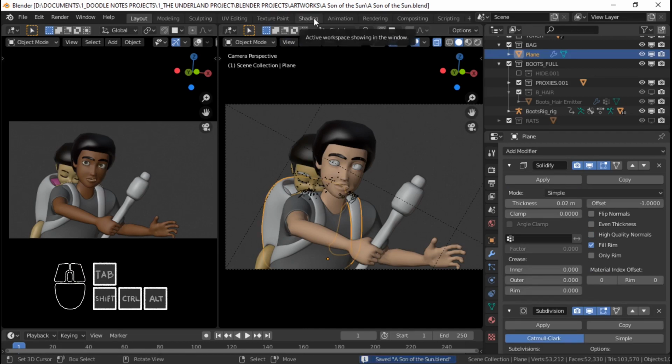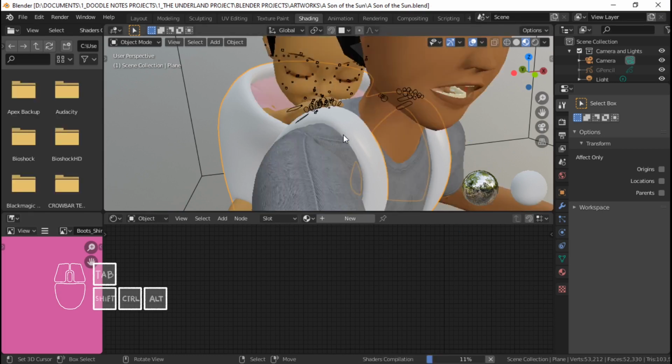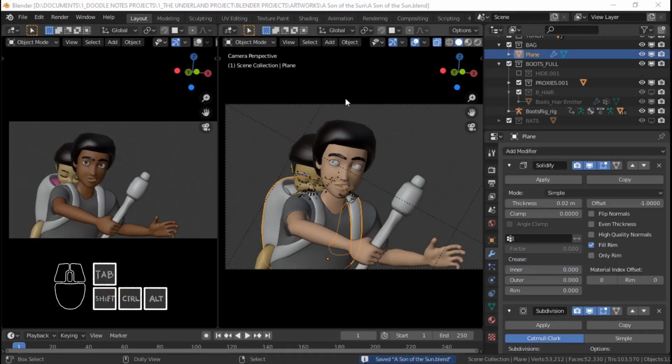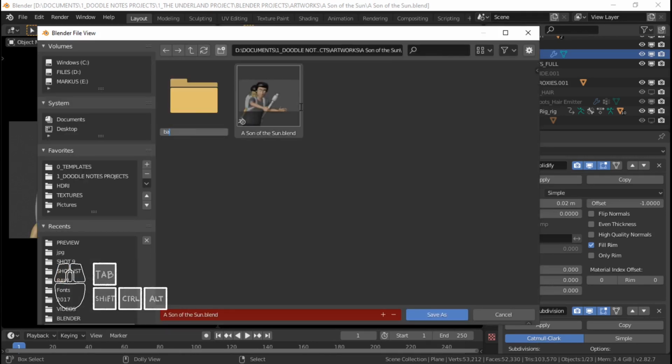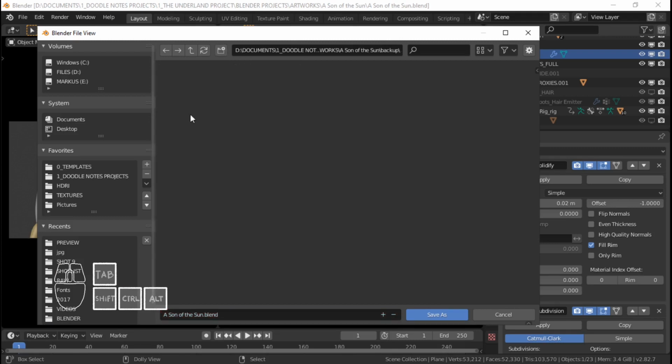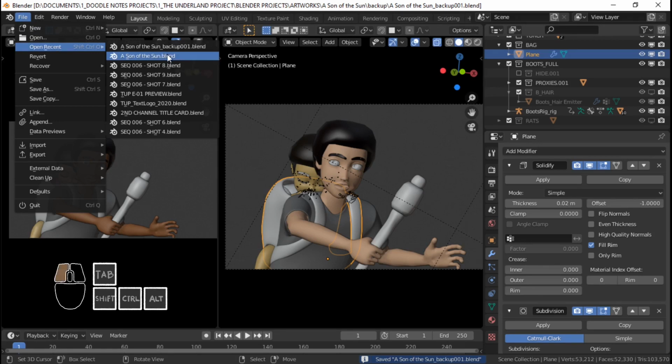So I'm going to go over to the shading workspace, which will make Blender kind of get stuck for a while because my laptop's not that great, and yeah, probably need to save a backup before doing the shading process. Okay, it loaded up. So what I'm going to do is go back actually to layout, and I'm going to save a backup before doing some shading, just so that we can go back later if I make a mistake. So I'm gonna save a backup in a different folder, Son of the Sun underscore backup 001. And I'm gonna go back to the original Blender file.